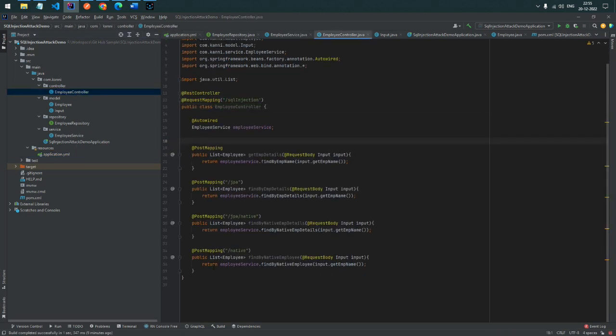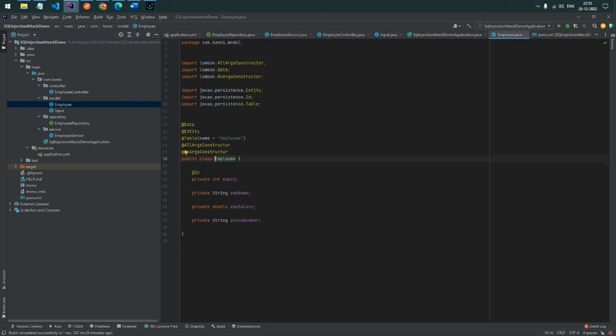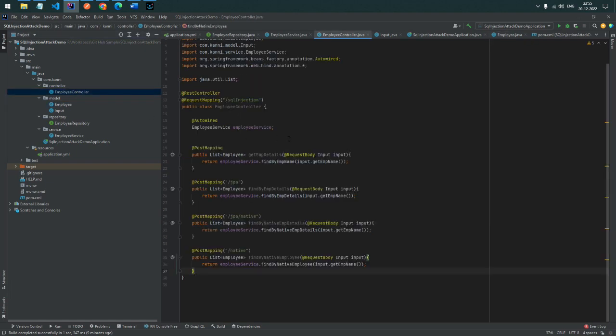The main agenda of this project is to demonstrate SQL injection attack in our project and how to prevent it. In this demo we will see what is SQL injection attack and how to prevent it. In this use case, I have created an employee table. The employee table has employee ID, employee name and employee phone number. I will demonstrate how to trigger the SQL injection attack.